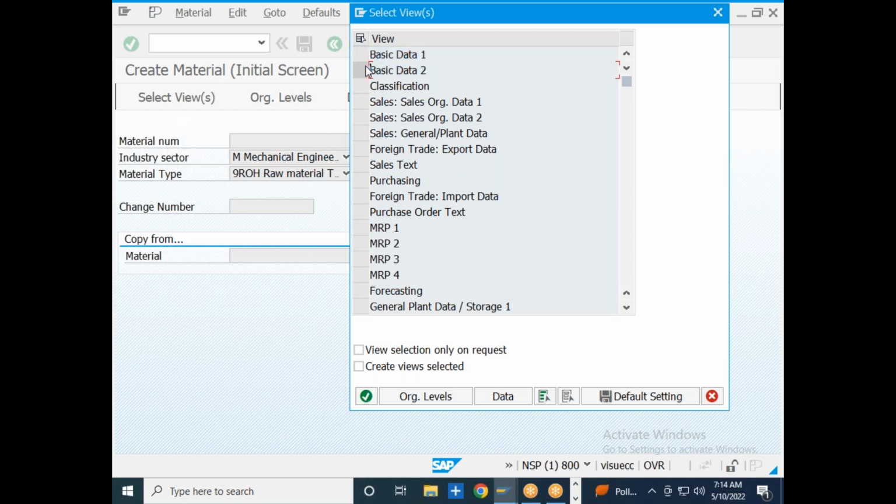If there is classification related data for a particular material, I will maintain it under the classification data tab. This is called a view. In SAP terminology, this basic data 1 is called the basic data 1 view, then the basic data 2 view, the classification view, etc.